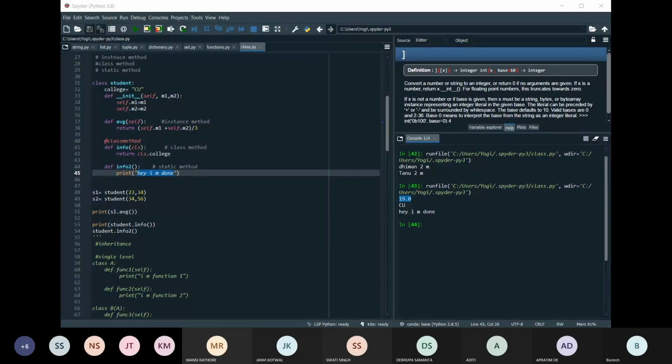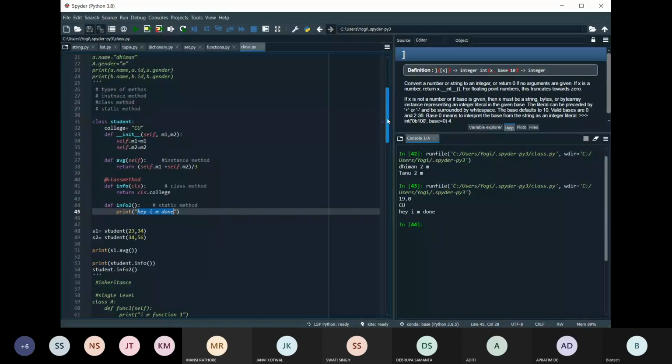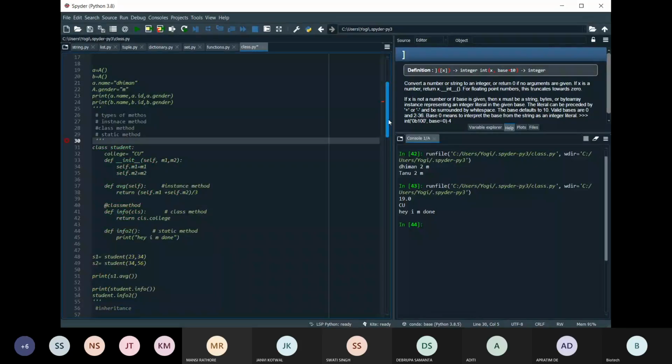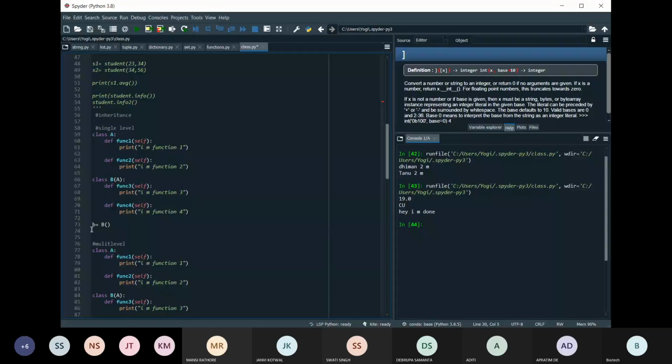Okay, then next is inheritance. These are the different types of methods. Then we have inheritance. So I'll run one type of inheritance first, that is single inheritance. Inheritance means there will be one parent class and then there will be a child class. The child class inherits the property of the parent. It has its own properties also, and it will inherit the properties of the parent also.